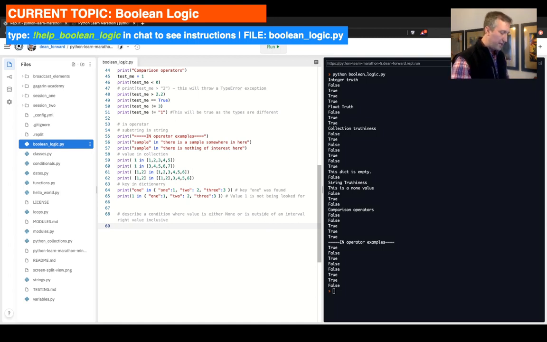And then, let's create a sample 1 that is going to be none. Then sample 2 that is going to be, let's pick an interval that's going to be outside of 5, 12, and then 12 is going to be inclusive.